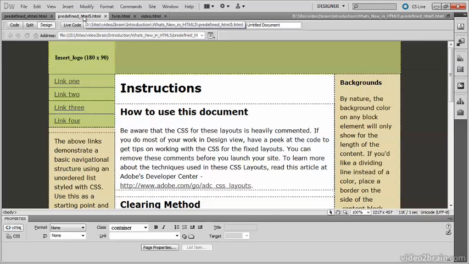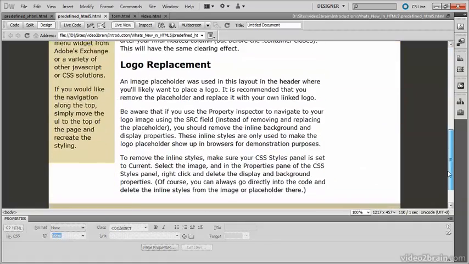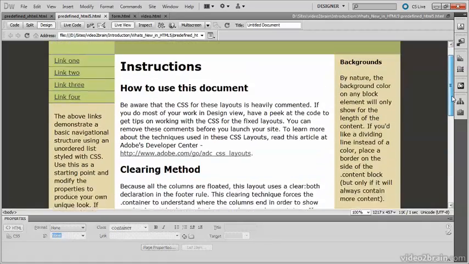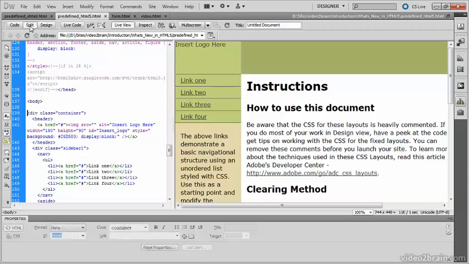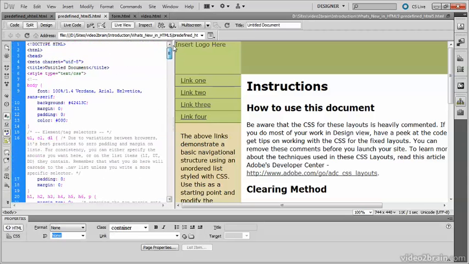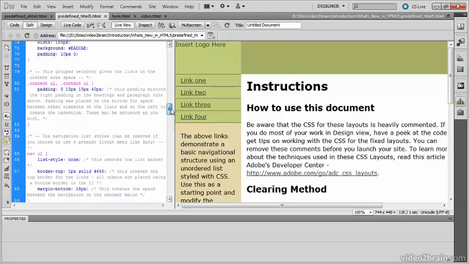This second page is also one of the predefined layouts in Dreamweaver CS5.5, but it's built using HTML5. This is what it looks like in Live View. As you can see, it looks identical to the other page. The difference lies in the HTML markup. This page uses the much shorter HTML5 doctype. But the real difference comes down in the body of the page.